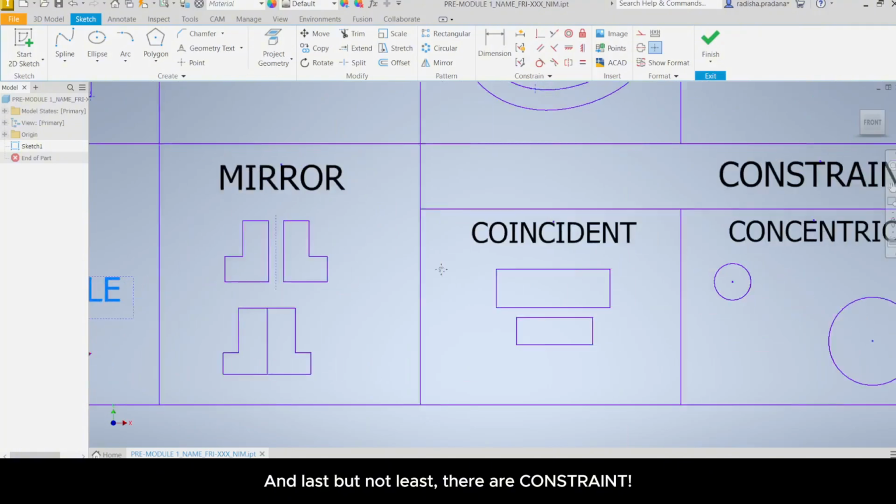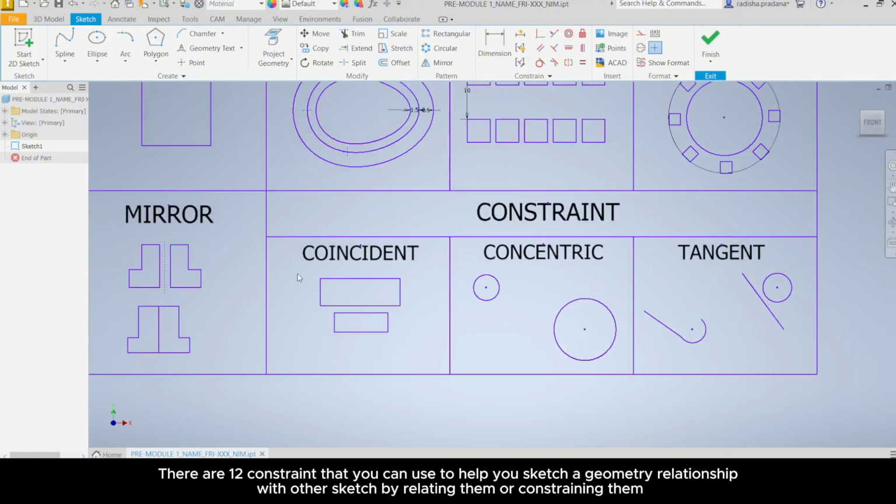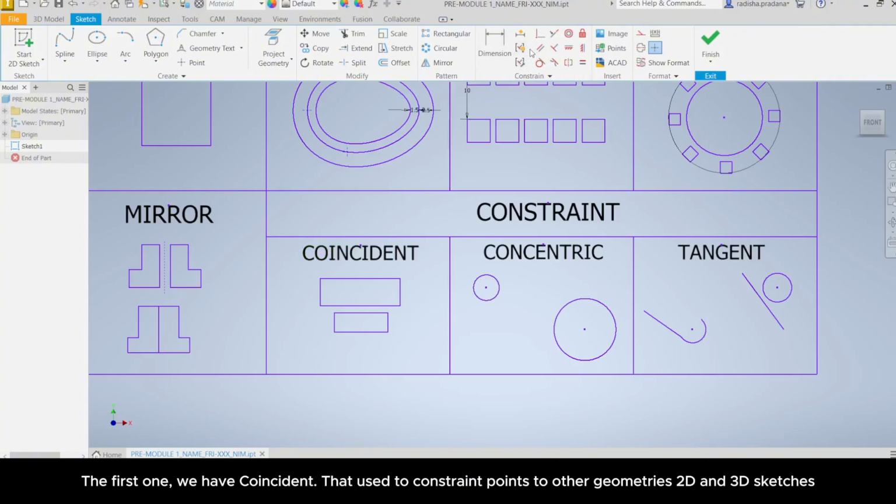And last but not least, there are constraints. As you can see, there are 12 constraints that you can use to help you sketch a geometry relationship with other sketch. But here, we'll only try 3. Okay, the first one, we have coincident, that used to constrain points to other geometries 2D and 3D sketch.